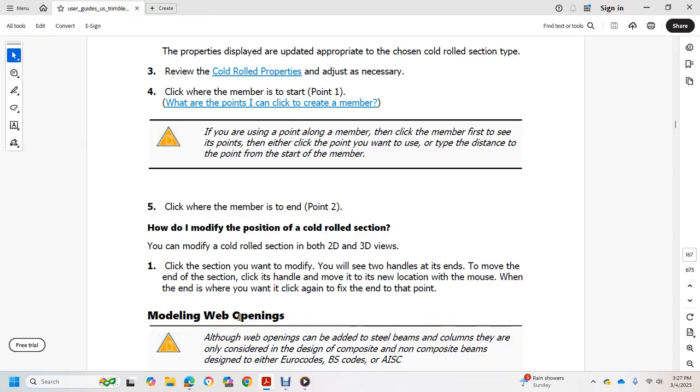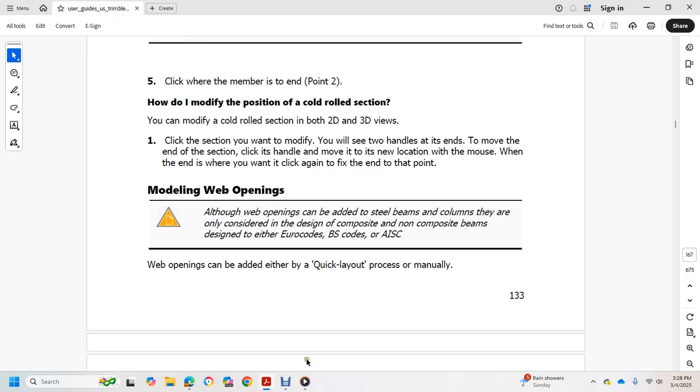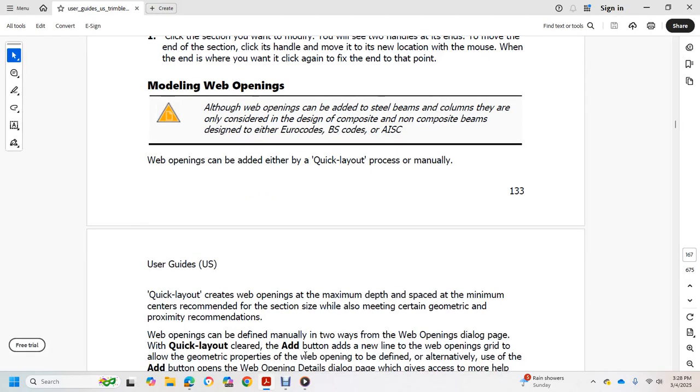Modeling web openings. Although web openings can be added to steel beams and columns, they are only considered in the design of composite and non-composite beams, designed in either Eurocodes, BS codes, or AISC. Web openings can be defined either by quick layout or manually. Quick layout creates web openings of maximum depth at the minimum center spacing recommended for the section size, which also maintains certain geometric proximity recommendations.